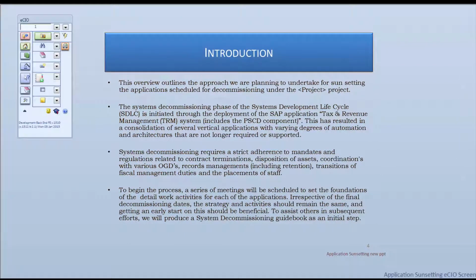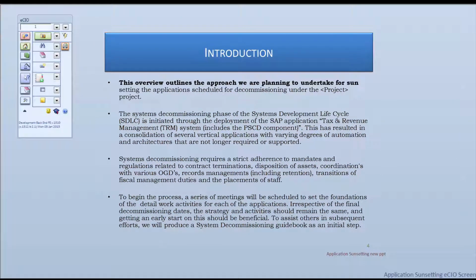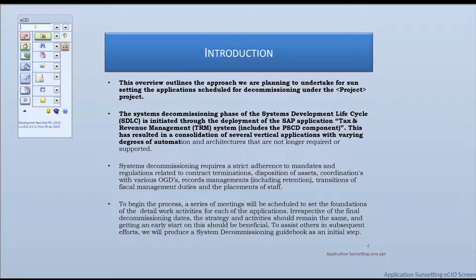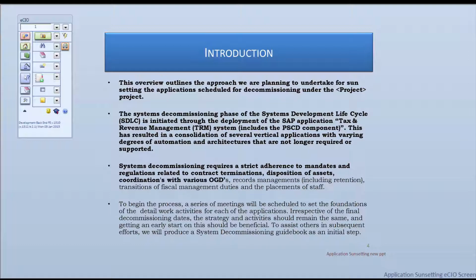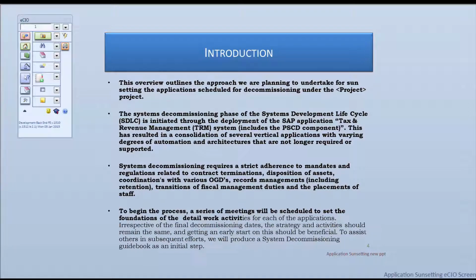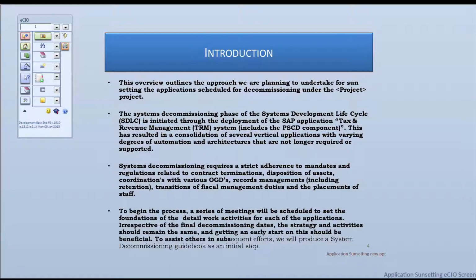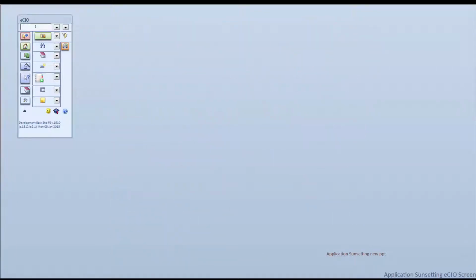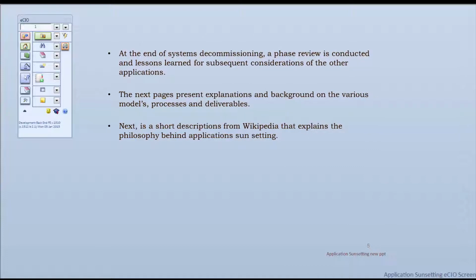Principally this was an SAP project that we were doing, and we were looking at a consolidation of various applications, and then eventually they would be migrated to the SAP tax and revenue management system. So we have to, in fact, decommission a number of systems and applications in this, as well as move those applications over into the new SAP environment.